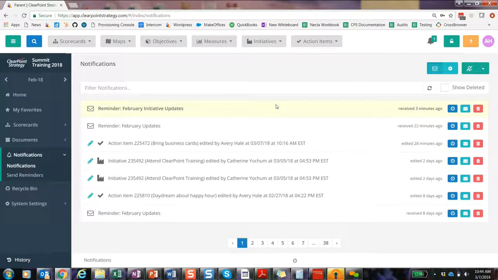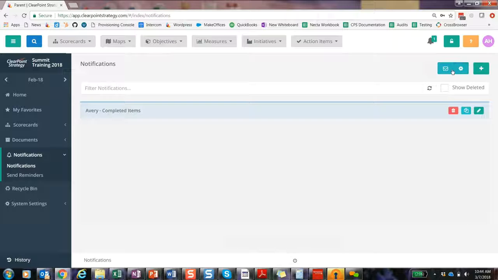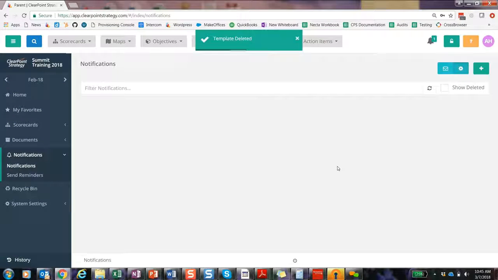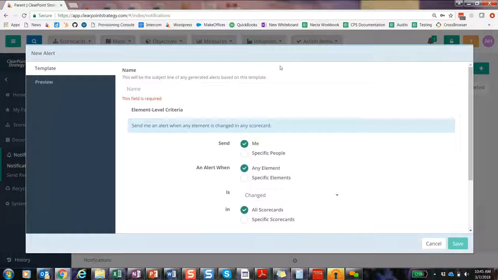So in order to add a new custom notification, we're going to click on this gear icon in the top right-hand corner. So we can see from the training or from the summit that we had last week, I had added in one for Avery completed items. So this is just a notification for myself to let me know anytime an action item has been marked as complete. So we'll go ahead and delete this one for now and add a completely new one for the sake of this example. And in order to do that, we're going to click on this plus icon in the top right-hand corner of the screen.